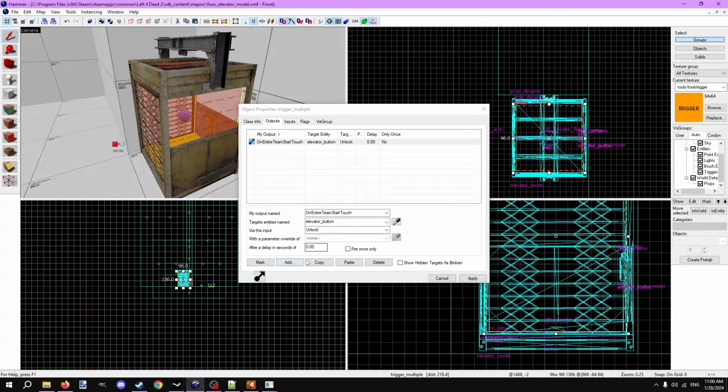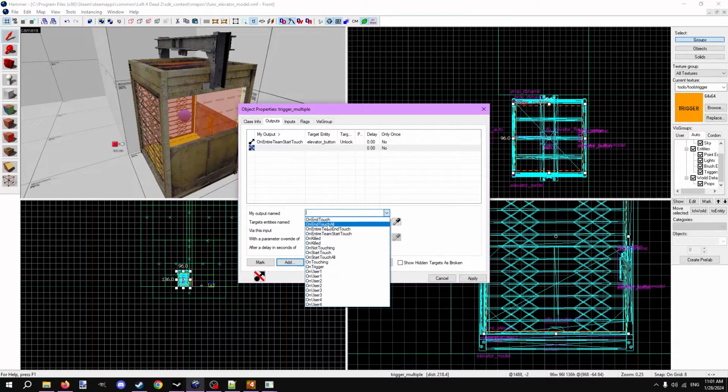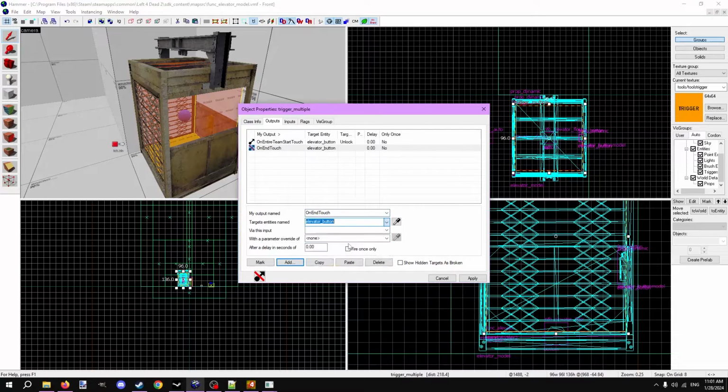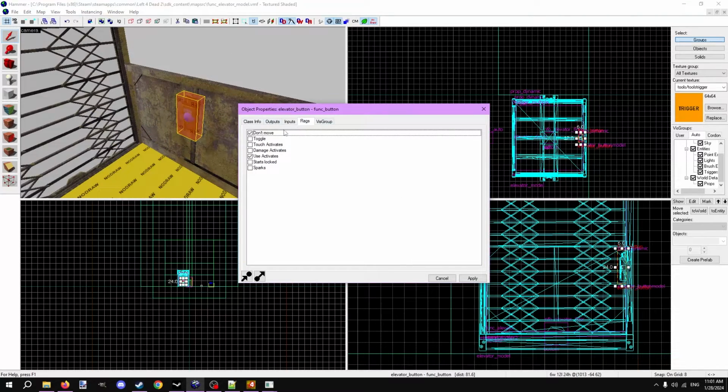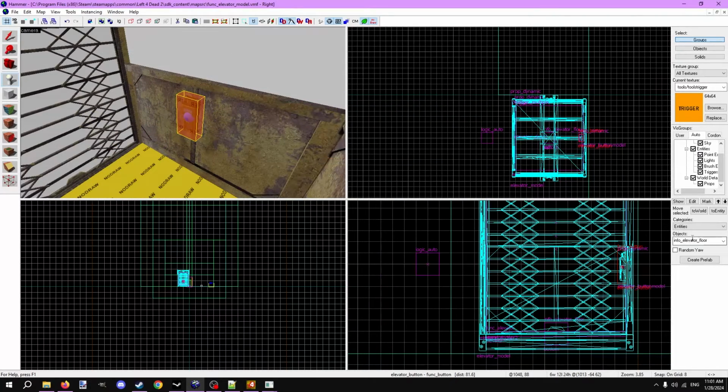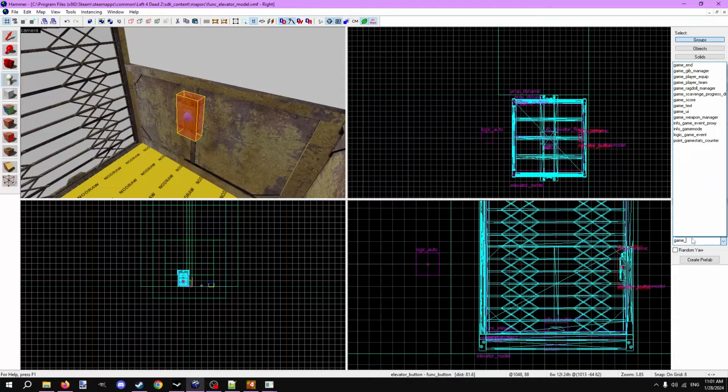Make another output on end touch. Target the elevator button via the input lock. These two outputs will unlock when the survivors are all inside and will lock it again when a survivor leaves the elevator. Go to the flags of the elevator button and check starts locked. We should also show a hint when trying to press the elevator while locked.